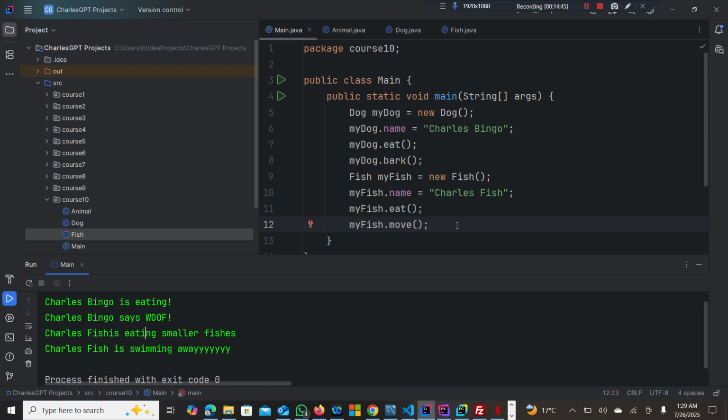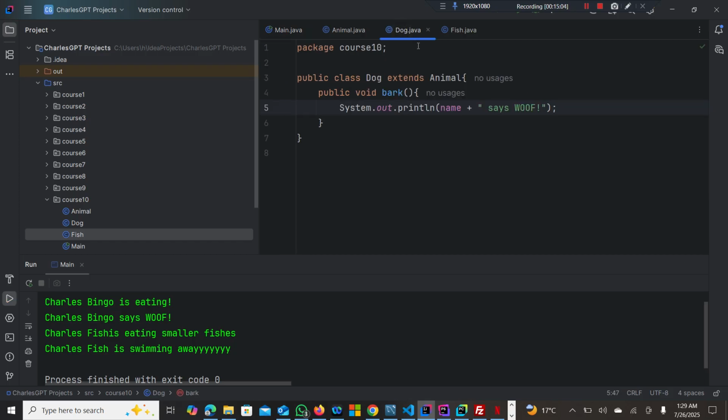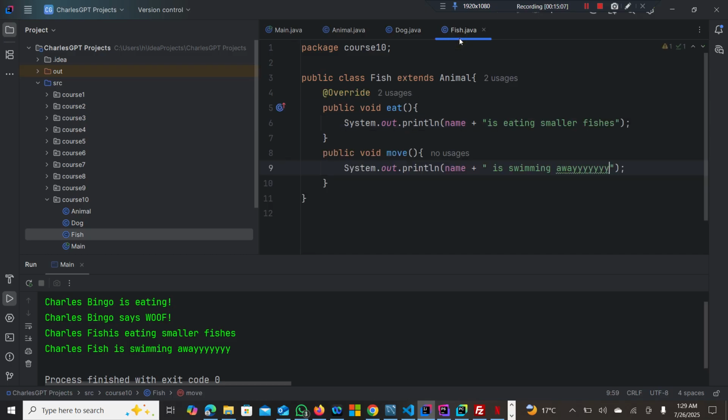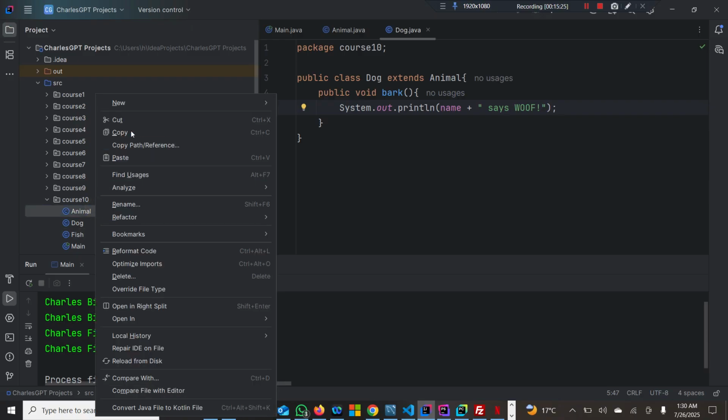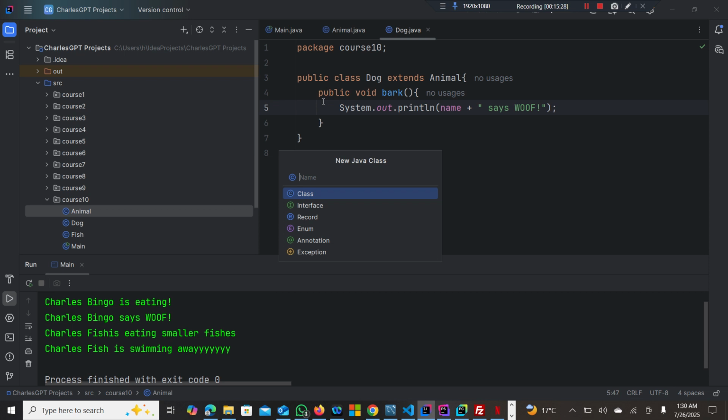Okay, so let's put it into action now. I have two classes inheriting from my animal class, the dog class and the fish class as well. I think the fish won't be a very good example, so I'll clear the fish and create a class of cat. Let me say new Java class and I'll name it Cat.